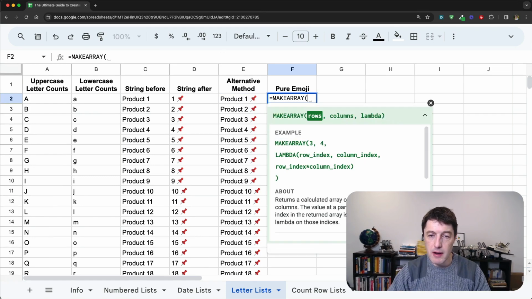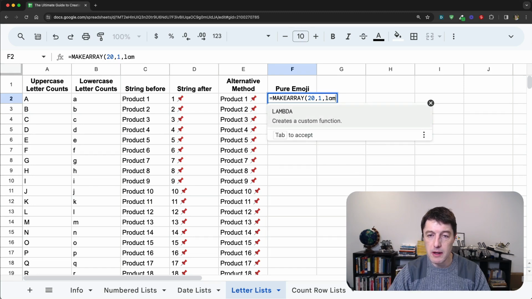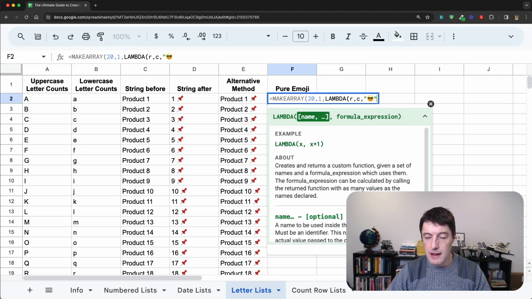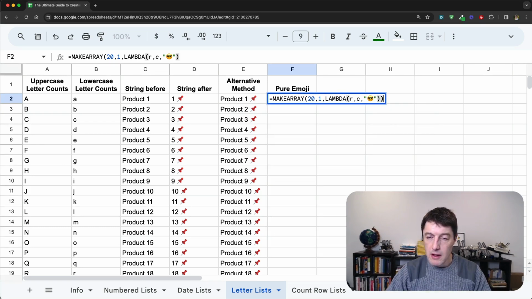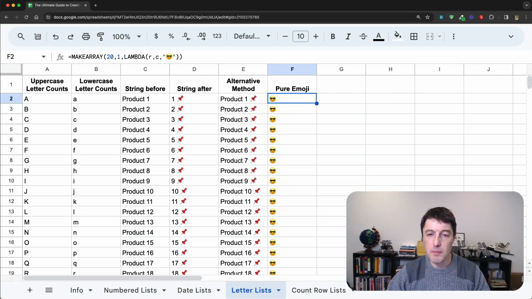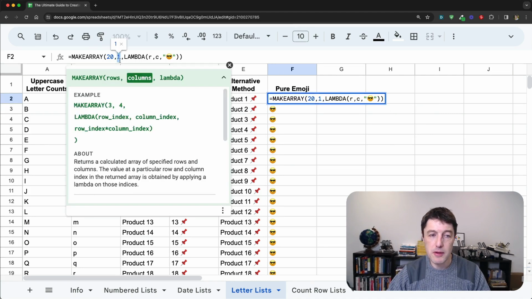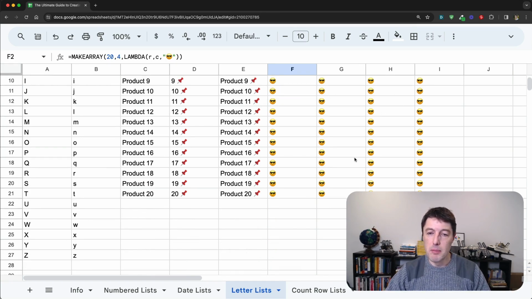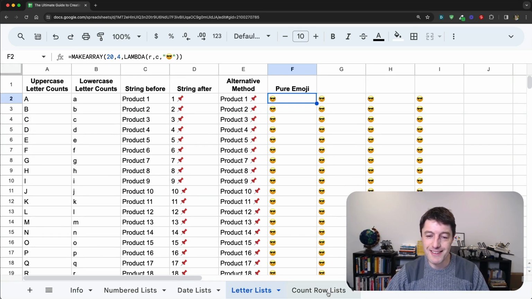What about doing just a pure emoji? Well, we'll use the MAKEARRAY, 20 rows, 1 column, LAMBDA, R and C. We'll add an emoji in, and the emojis need to go between quotes, by the way, because they are strings. Close this down, and there we go. Now, of course, you can add a few more columns if you wish. And there we go. That's how we can do a nice block of emojis should you need.